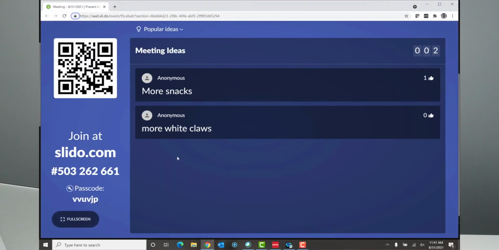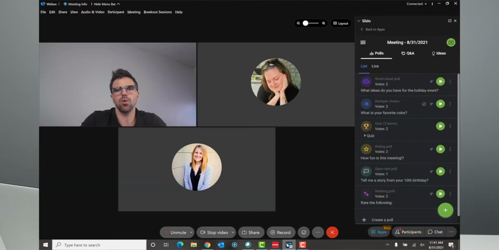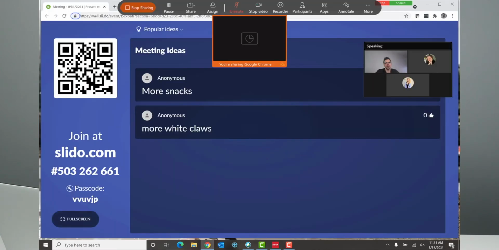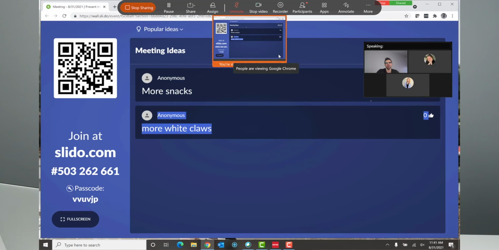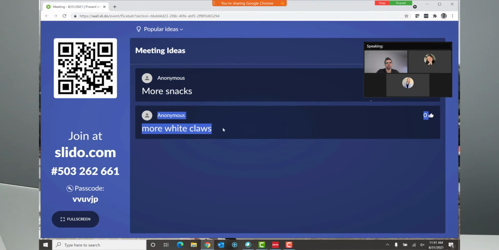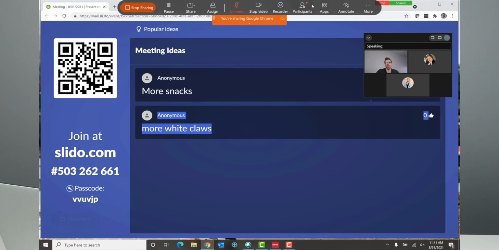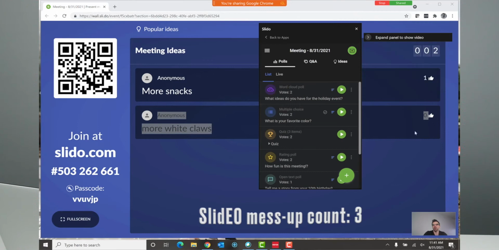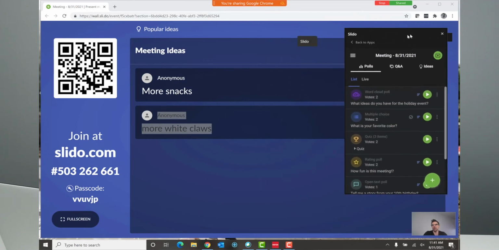But what this allows you to do is I could go back into this Webex and click share, pick Google Chrome, and I'm now sharing this dashboard for the participants to see. When I go back here to the apps and pull up Slideo, I'm going to minimize my video here so you can see that a little easier.